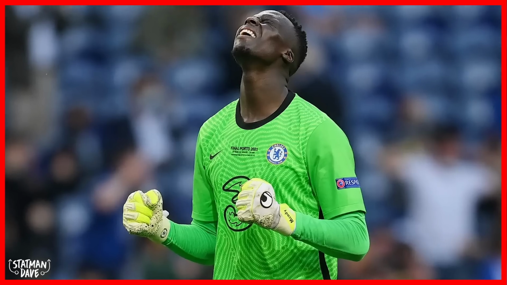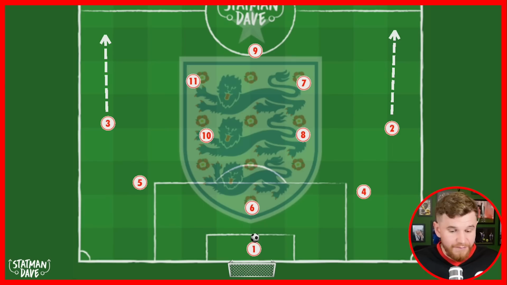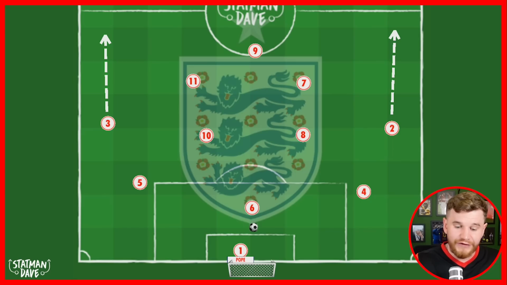So let's start in goal. Thomas Tuchel, as we mentioned, is great in knockout tournaments, which means he favours a shot stopper over someone that's going to play out from the back. But that skill is still needed. Obviously, we're thinking about Mendy at Chelsea. Mendy, of course, was fantastic in that Champions League run, had one of the best save percentages in the Premier League. For me, that's why I think Nick Pope, when he gets back to form and fitness, will be the goalkeeper for Thomas Tuchel's England side.